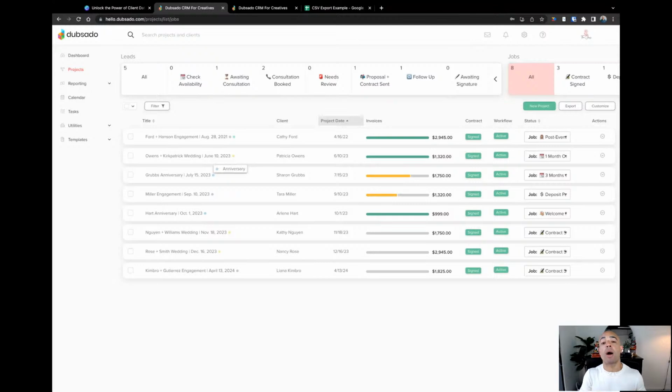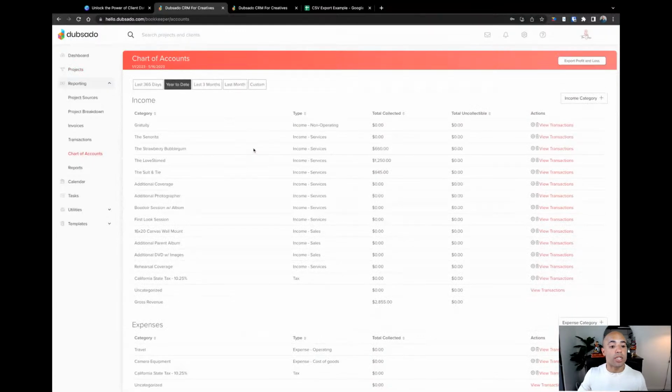The way that I would probably recommend doing it, especially when it comes to something like what services people are looking for, is to actually create an income category in your chart of accounts. So let me show you how to do that here. Underneath reporting, go down to chart of accounts. What you can do here is create your different services as income categories, and you can add these income categories to your packages. So when someone is on a proposal and they're picking and choosing what they want, once they make that payment, that money goes into these different income categories.